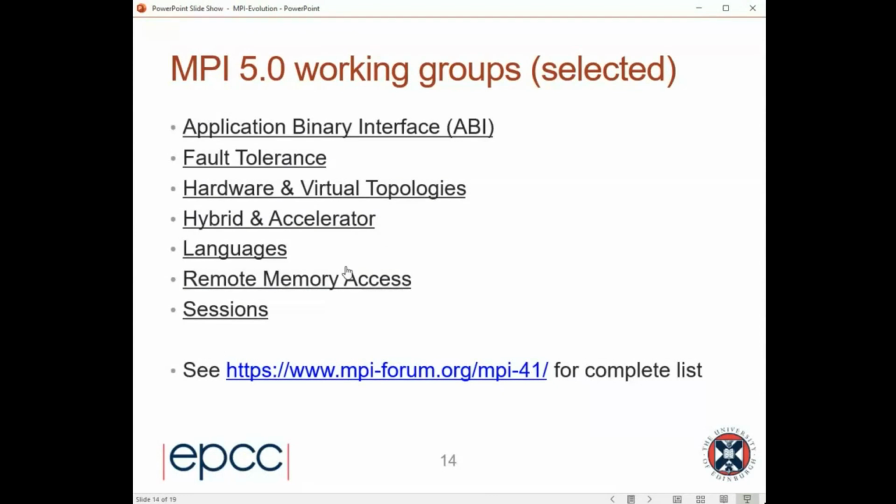There is an MPI 5 ongoing. So I looked at the MPI 4 web pages just the other day to see what they're working on. This is just a selected list. So, the application binary interface. At the moment, MPI is portable, but only if you recompile.